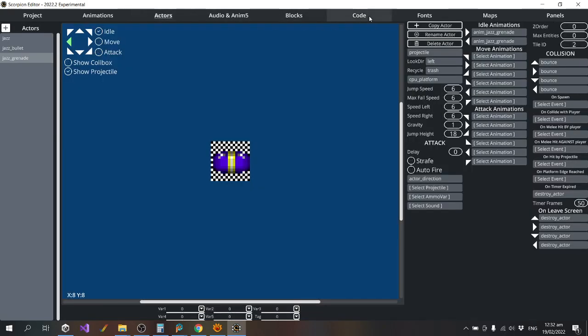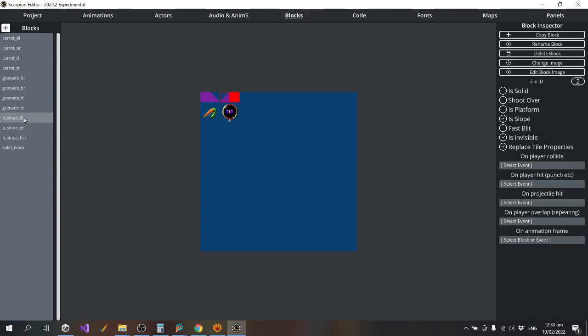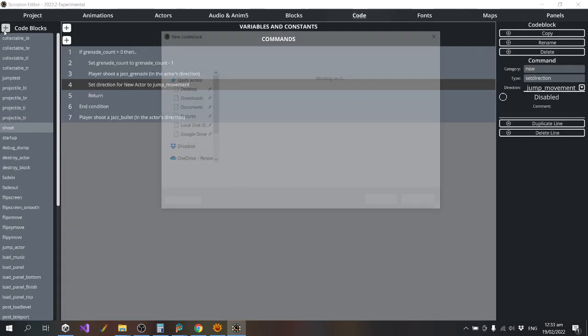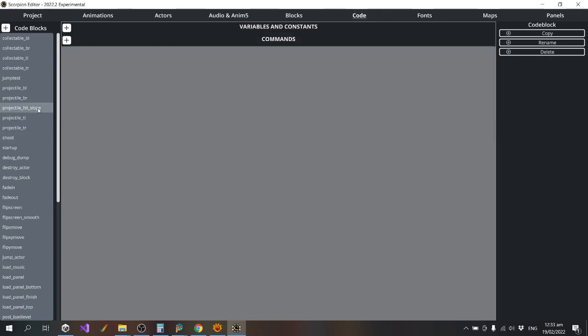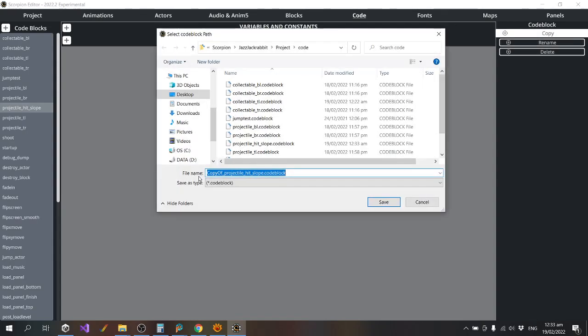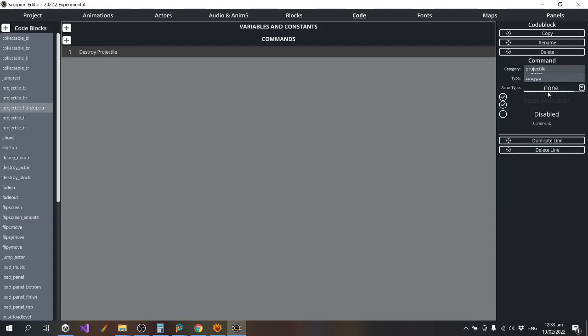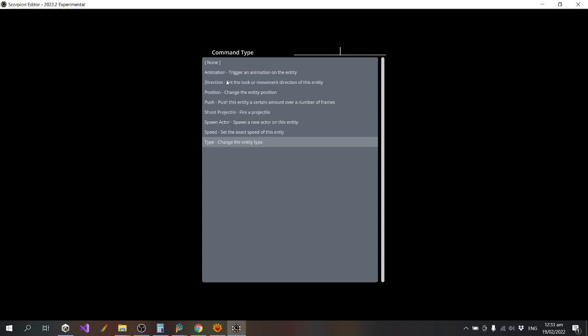Okay, well, I might as well fix that bug where if I shoot a slope, because I don't want the bullet to go up the hill, I want it to bounce off the hill, because it just looks a bit silly going up the hill like that. So, I'm going to make a new code block, and I'm going to call this projectile hit slope. Actually, I should rename that. I'm gonna call it hit slope R, because I'll need a different one for left. So for most projectiles, I'll make it destroy the projectile rather than go through it.